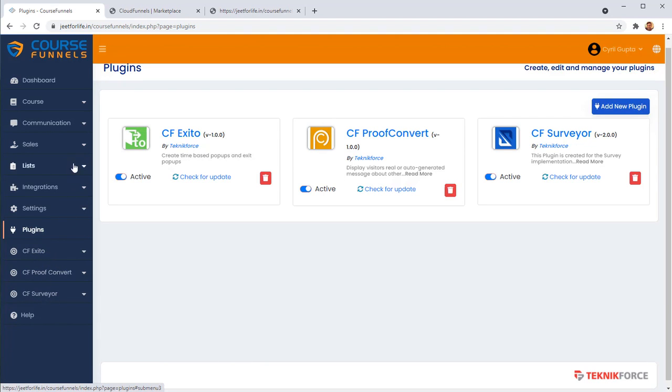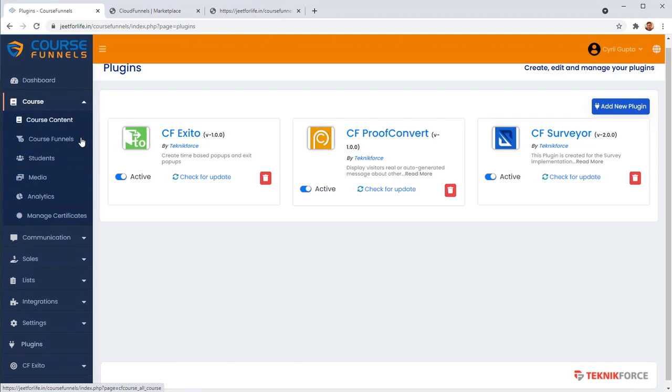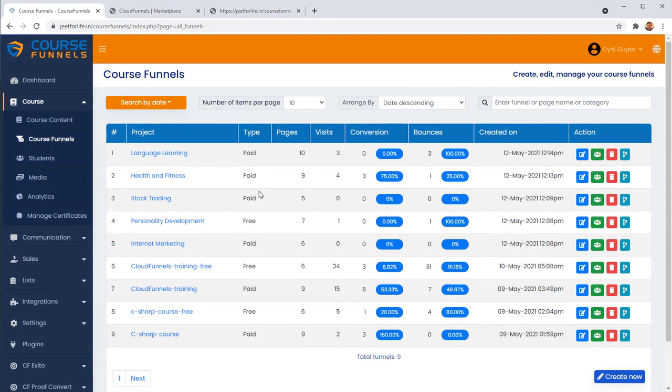Then CourseFunnels also has the most amazing funnel builder integrated right in. I'll get to the course creator too, but I want to show you the funnel builder first, the landing page builder where you can build your sales pages right inside of CourseFunnels. No need to buy ClickFunnels, no need to buy any third-party landing page builder. It's right in there. So click on CourseFunnels, and then I've got a bunch of course funnels here, by the way, you can see them, and you can create a new one by clicking on create new.